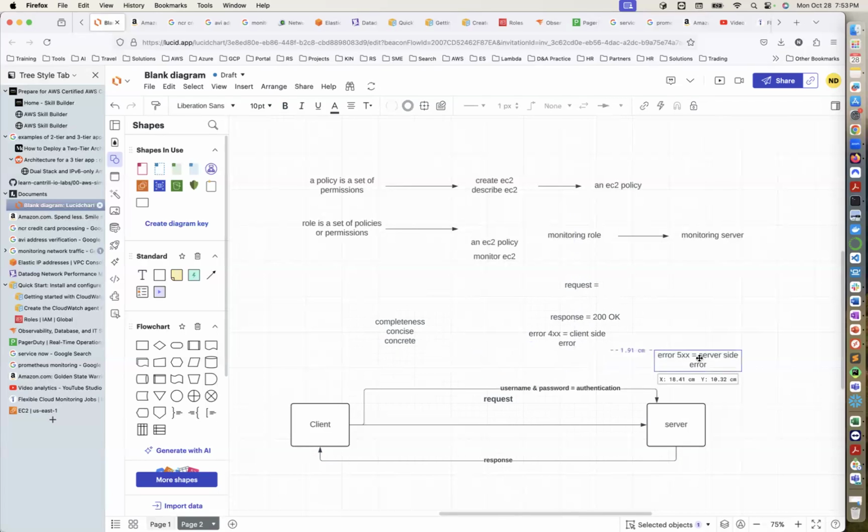You need to know this. This is monitoring. This is your job. When we start doing logs, you go into a log and you see an error 404 or 403, you know to look on the client side. If you see error 501, 504, 506, it's server side.